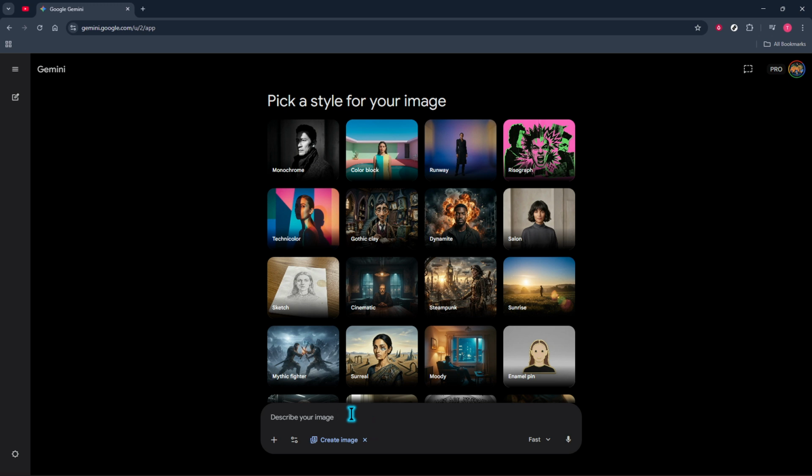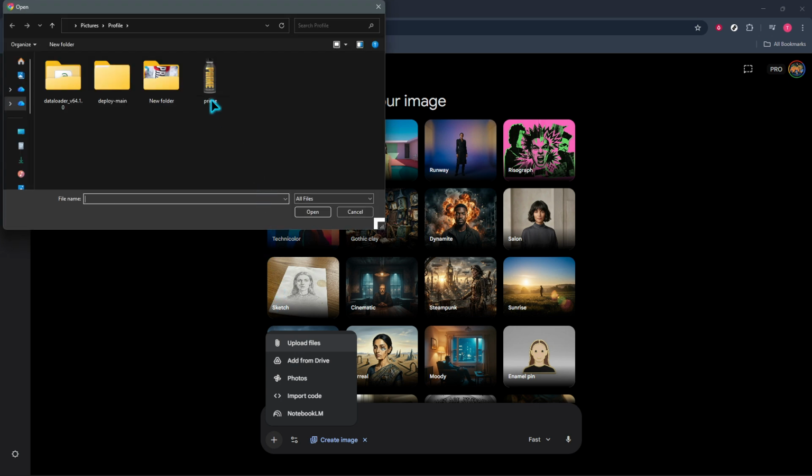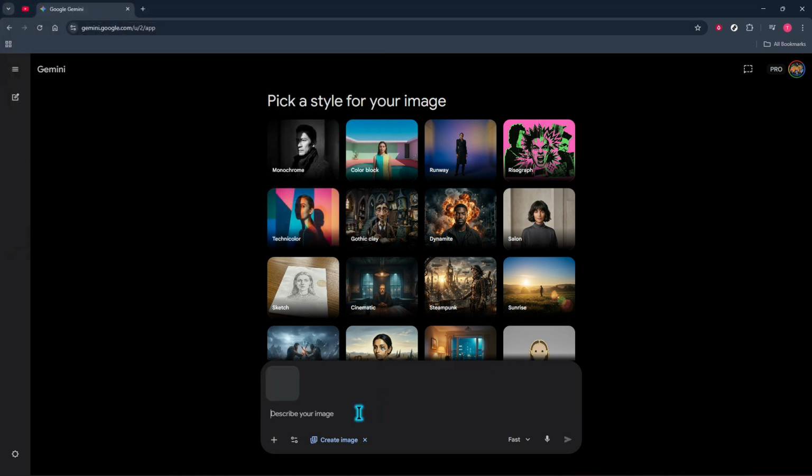Inside the Create Image workspace, locate the plus icon. That plus button is how you bring your photo into Gemini. Click the plus icon, then choose Upload Files. Your file picker will open so you can select the image from your computer. Choose a high-resolution JPG or PNG for the best results, and try to start with a well-lit, sharp photo so the edits look clean. After you select the file, wait for it to finish uploading and appear in the editor.